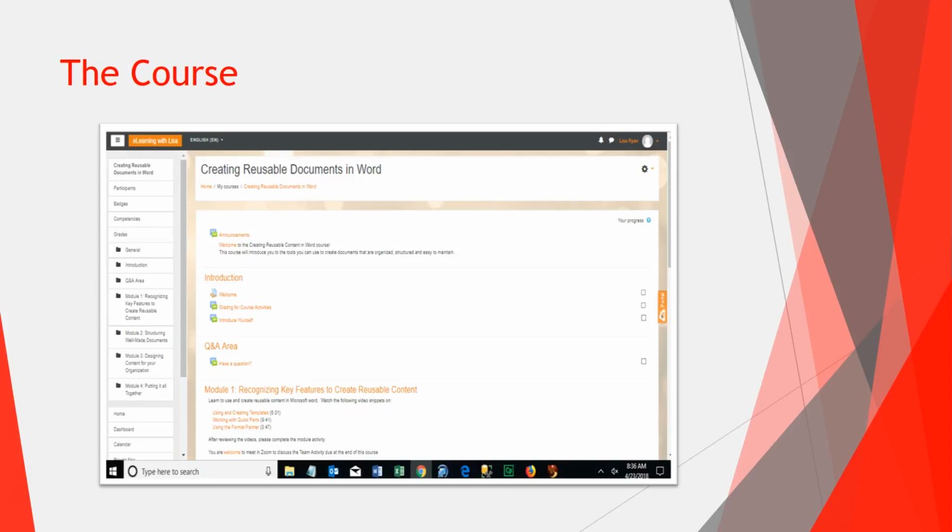Then we get into the course. In the course, there are several areas for course participants to work through. One of them is an introduction, and in that introduction is a welcome. You can see there's a grading for course activities and an introduce yourself. So there is a component of introducing yourself to the other course participants.